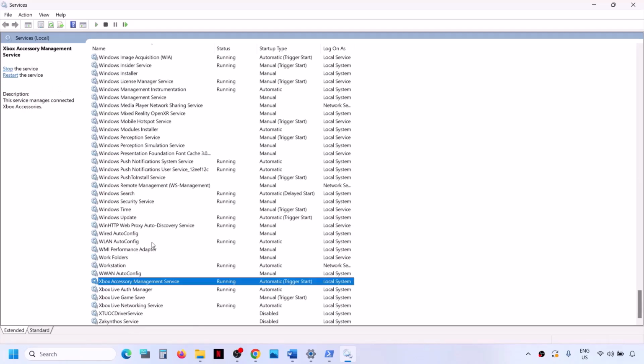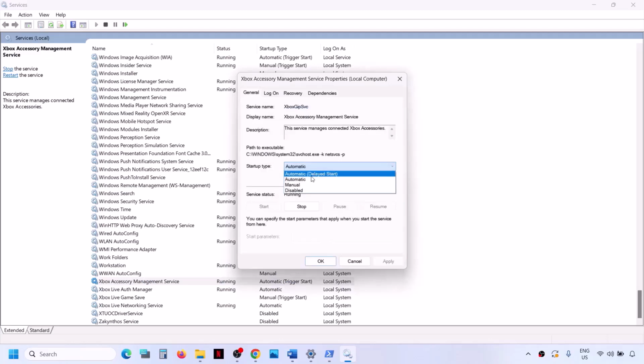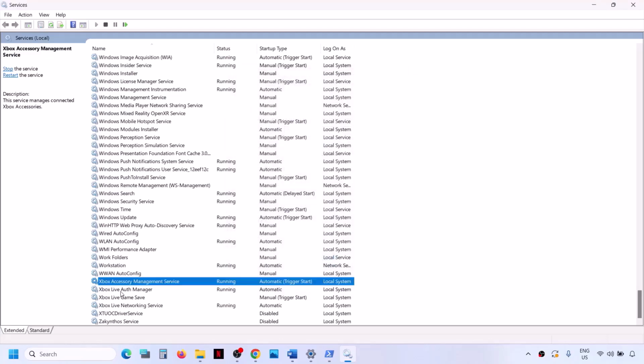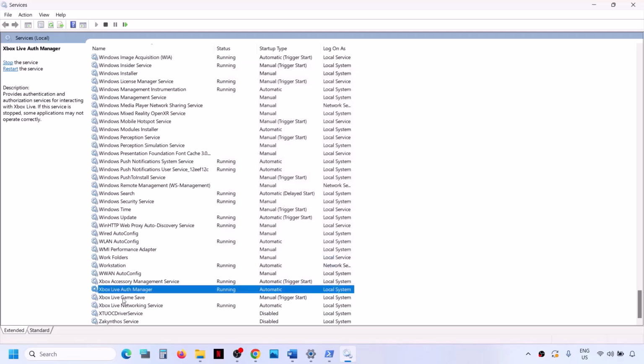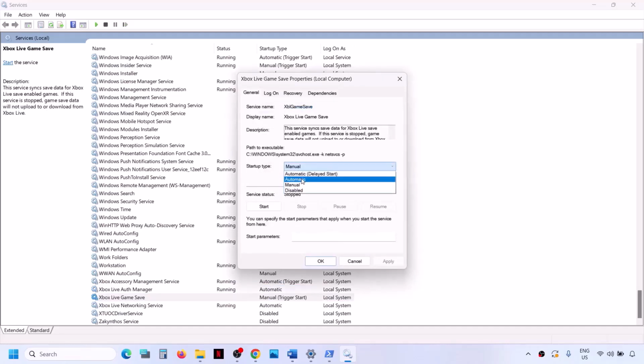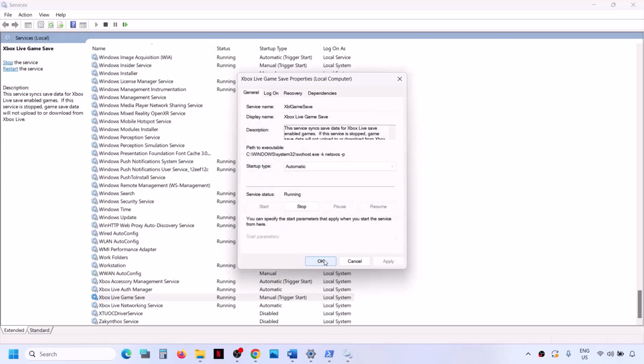Now find the Xbox services. At the end, you will see all these four Xbox services. Double-click on each Xbox service, set it to Automatic. Click on Apply, click on Start if highlighted, then click on OK. Again, double-click on the second Xbox service, Automatic. Click on Apply, click on Start if highlighted, then click on OK. Now again, click on the next Xbox service over here, set it to Automatic. Click on Apply, click on Start if highlighted, and then click on OK. Again, the last one, Automatic. Apply, click on Start if highlighted and then click on OK.